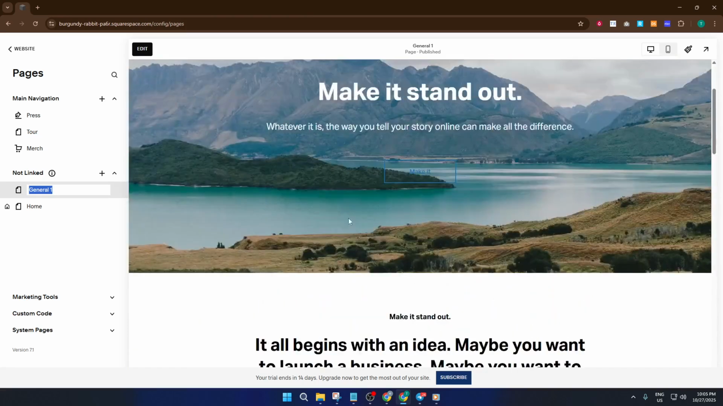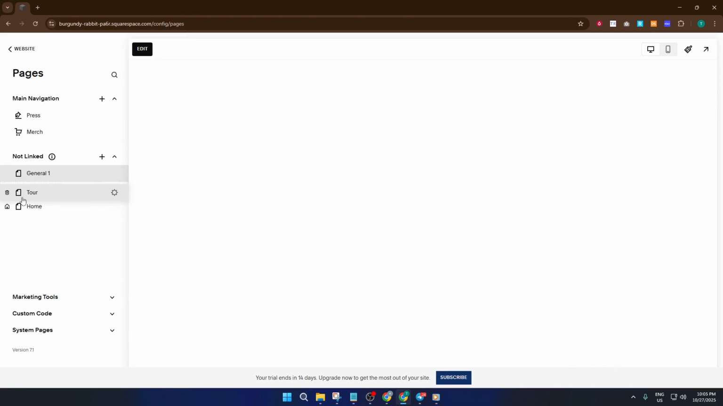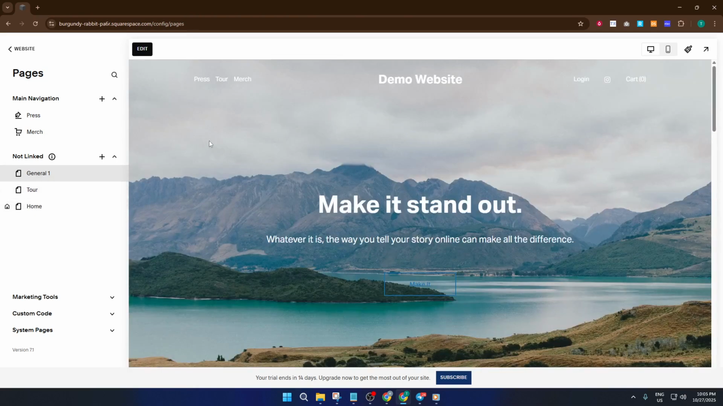But what if you want to move pages between Not Linked and the main menu? It's easy. Just click and drag. If you have a page in navigation you want to hide, drag it down into Not Linked, and it vanishes from your menu but remains live. To bring a hidden page into the spotlight, drag it up into main navigation. This drag and drop system is really intuitive and ideal for testing new features before making them public.